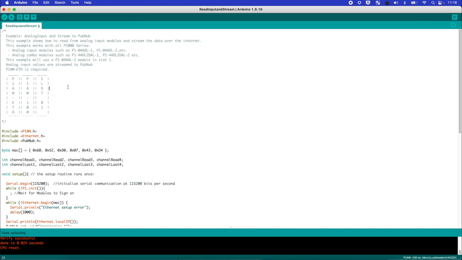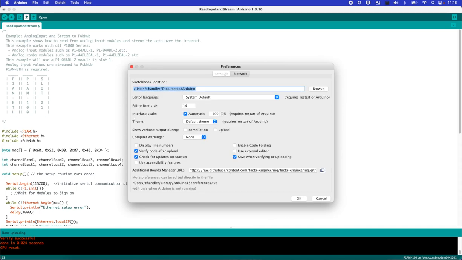Once you've assembled your hardware, now you can program it with the Arduino IDE. We're going to use the Arduino IDE so that we can use the PubNub Arduino SDK. The first thing you'll need to do is add the PLC to the Arduino development environment. To do so, go to Arduino, Preferences, and then you'll need to add this board manager URL for the P1AM microcontroller.